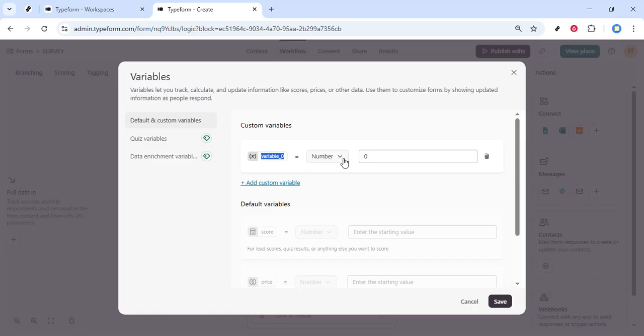Next, you'll need to enter the details of your custom variable. Start by giving your variable a name. Choose something descriptive that makes sense for the data you're going to store. Then decide whether this variable will hold a number or text by selecting the appropriate type. Finally, enter the initial value for your variable. This could be a default value or something specific that you want to start with.